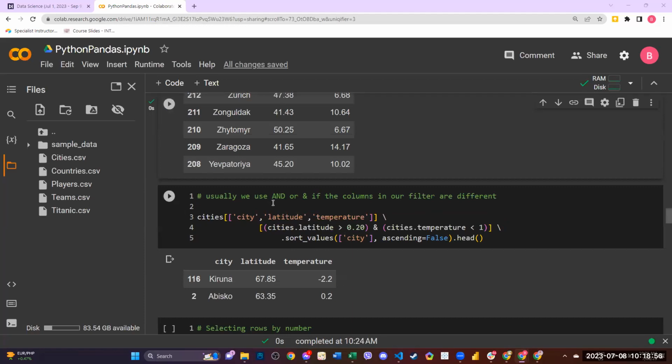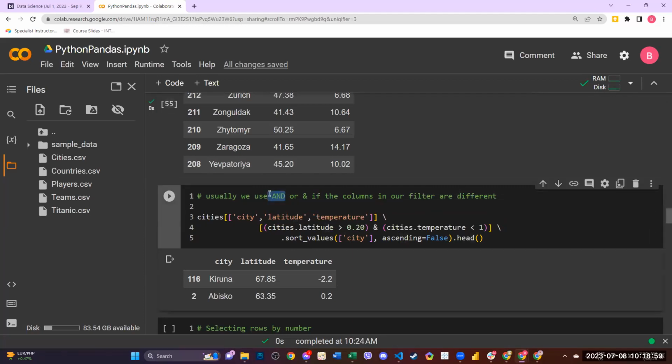So we usually use and as the end operator. So usually we use and if the columns in our filter are different. Okay, so if our columns for our condition are different, it's and. Otherwise, if they are the same, we use or.